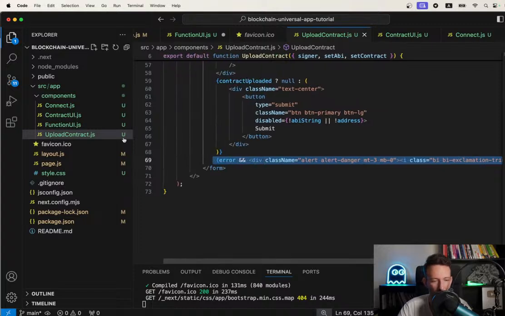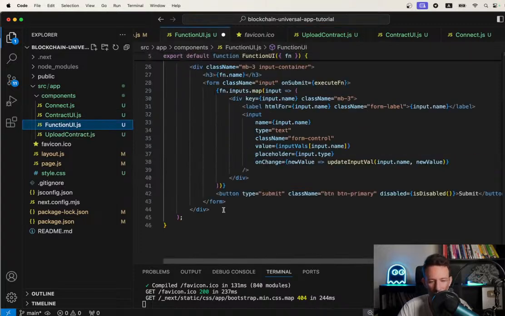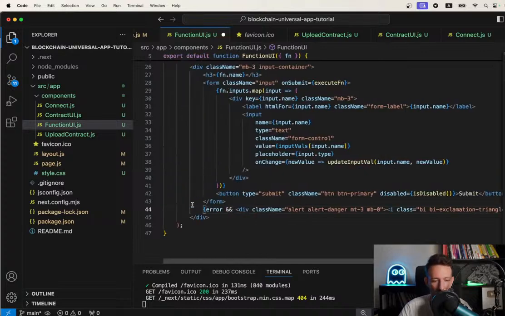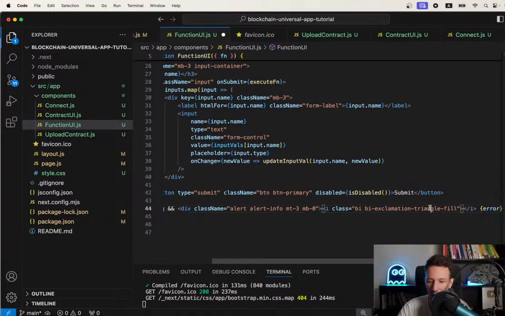That's fine. So let's go in function UI, and where are we going to have our info message after the form here? Okay, so here, if the loading state is true, then it's not going to be alert danger, but alert info. And here we want another icon.